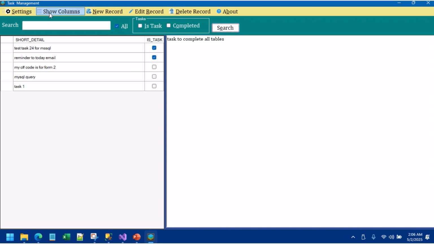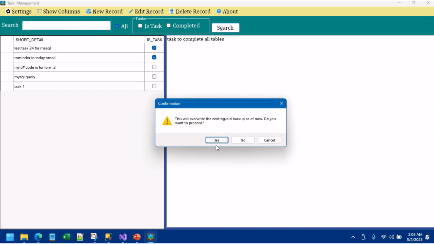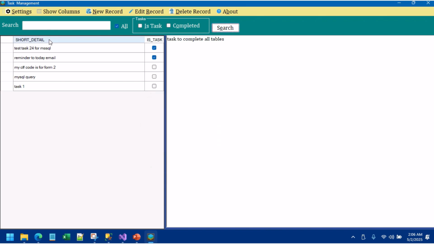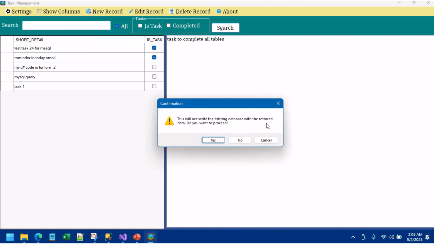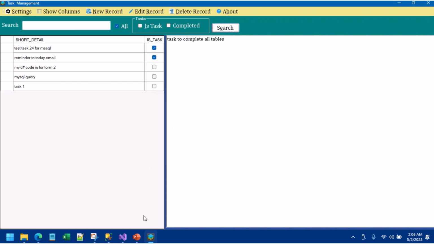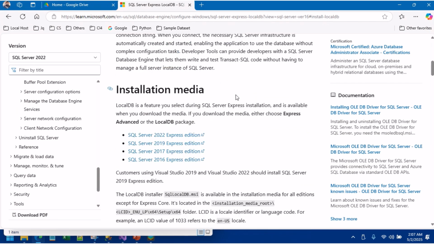Search, similar to that you have a backup option to backup the database successfully. Also restore, yes, restore successfully. And these need to be installed. I'm going to place this in Google Drive.